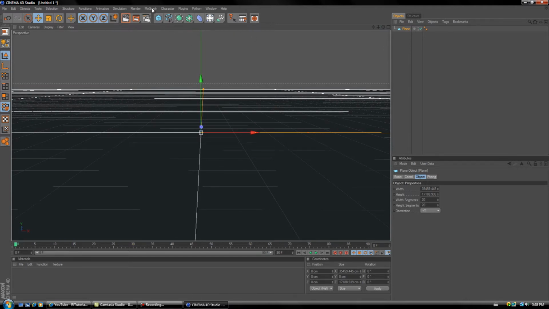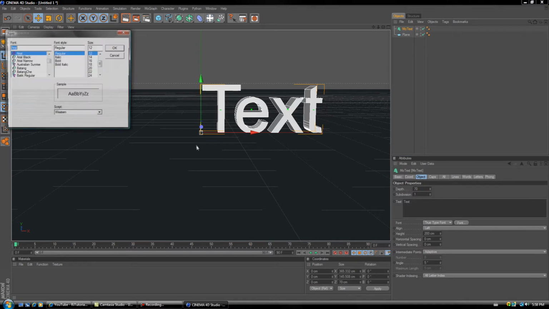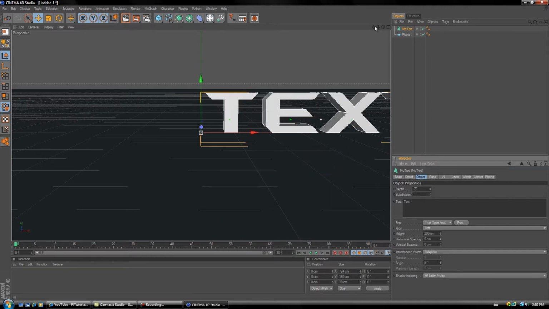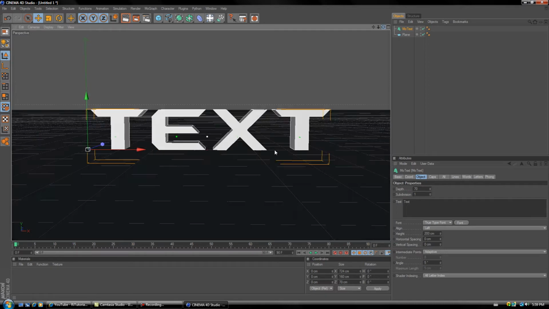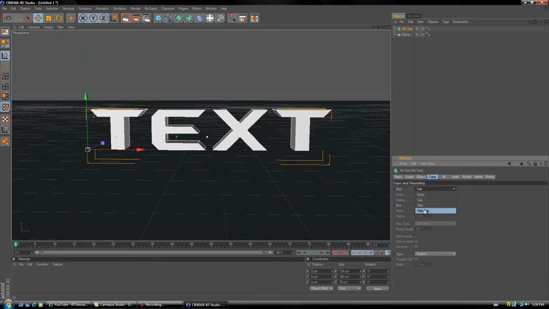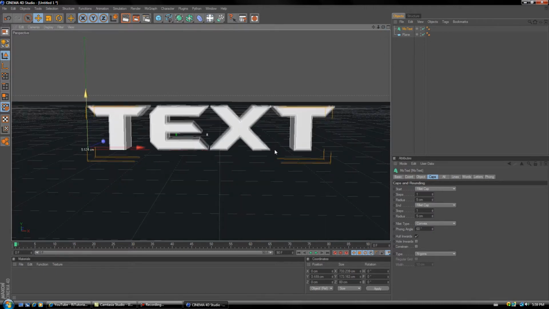Create a text. Increase depth first to 70, change the font. What I'm gonna use from now on is Aeromatics NC. And I'll let you have a good look at it. Just center it. Okay, and go to caps. Select fillet cap, and fillet cap. Okay, looks quite nice. Drag this up a little bit.